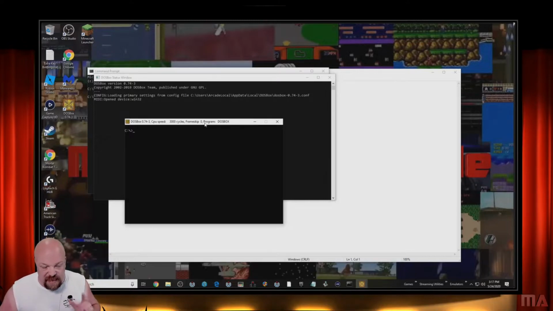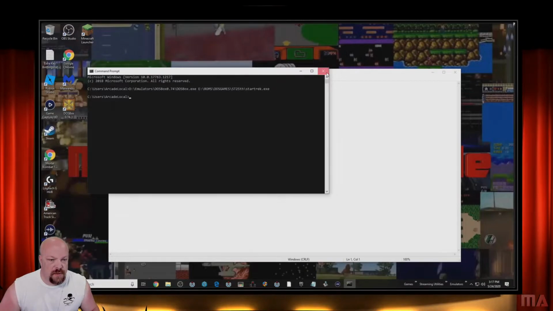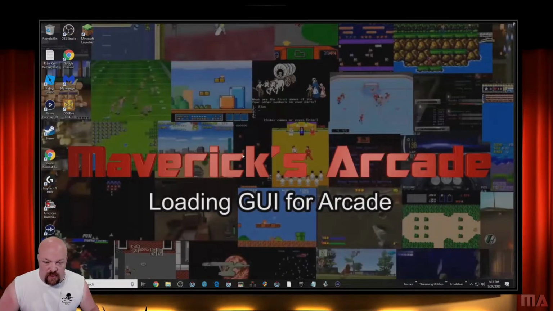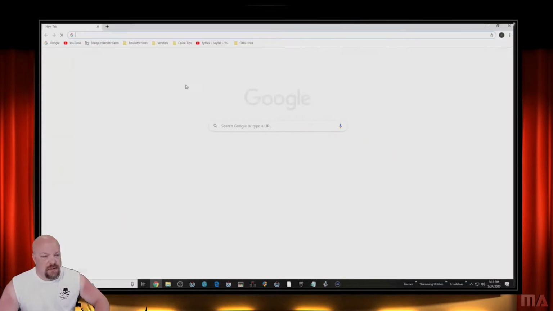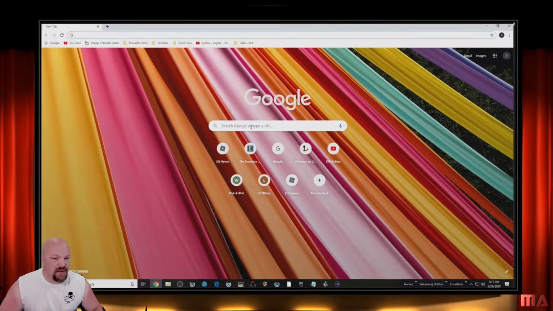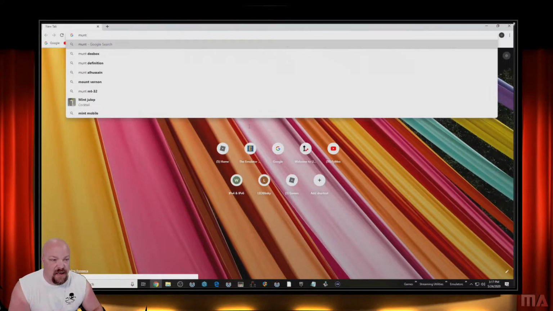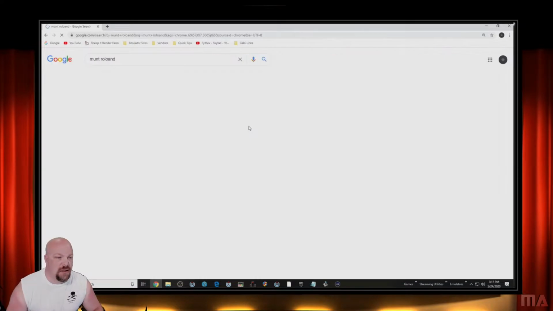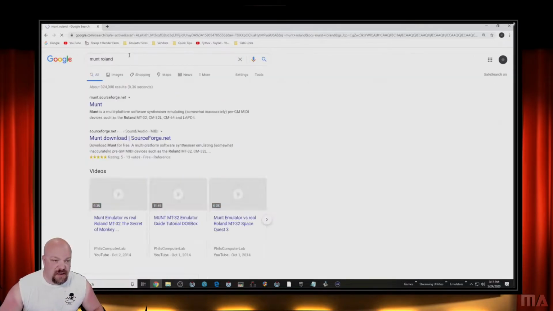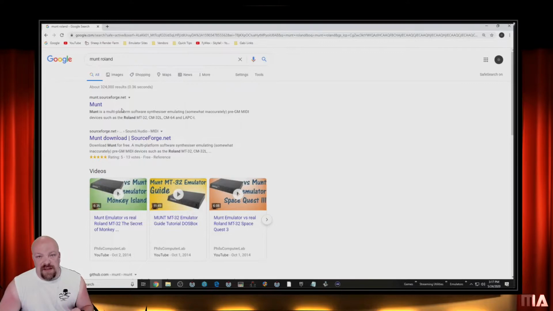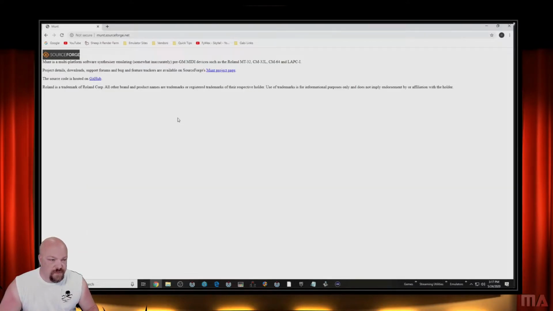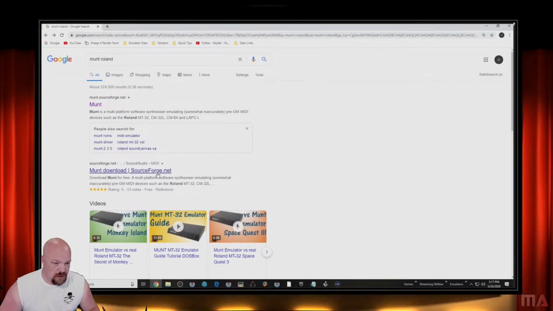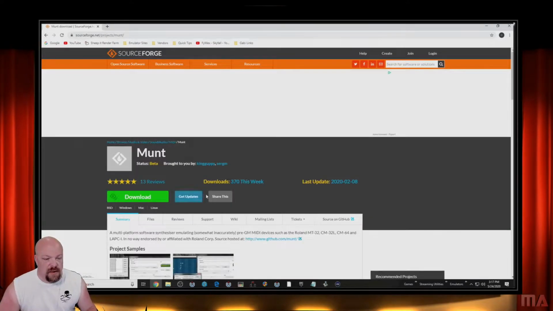But now we're going to talk about installing the Roland stuff. So what you want to do is go to your browser and search for MUNT, and you can even put Roland after if you want, especially if you spell it correctly. That would help. And then you want to go for the one that's on sourceforge.net. Did not come up right. Let's go to this one, sourceforge.net. Okay, there we go. So you'll download this.